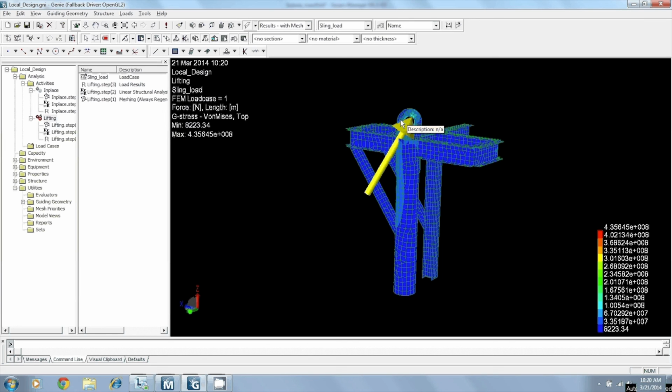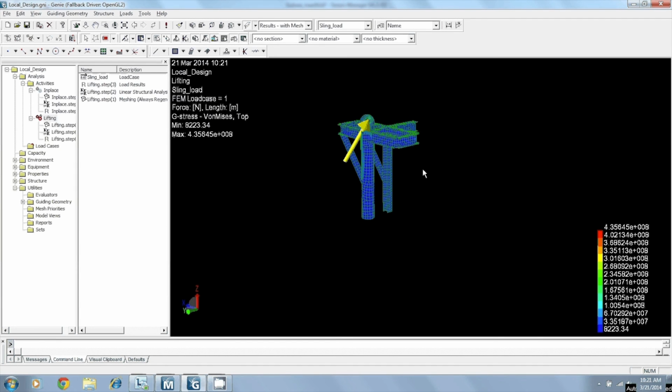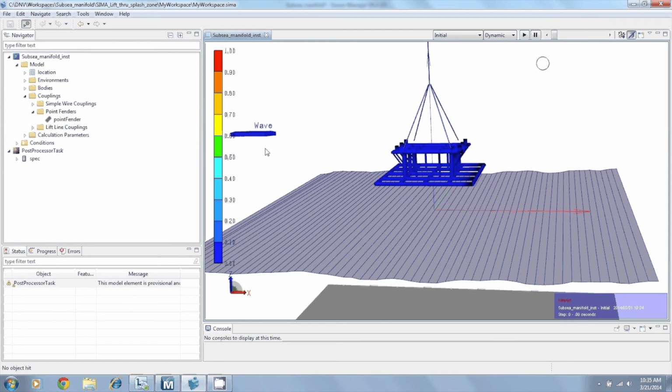I strongly believe that Sesam is a total solution, especially when it comes to subsea equipment. The next step is looking at a simulated lift through the splash zone. The purpose of that is to get more accurate and less conservative dynamic amplification factors, and that is using the same model. So I'll see you in SIMA.